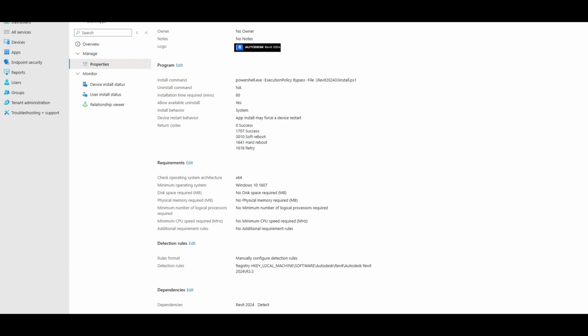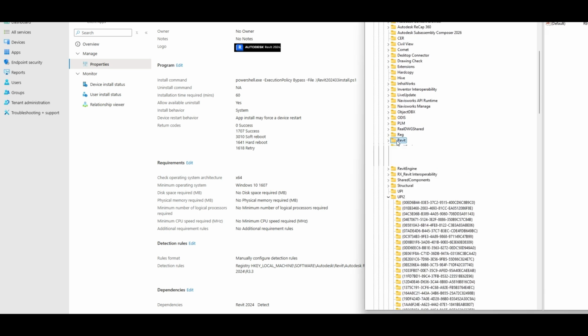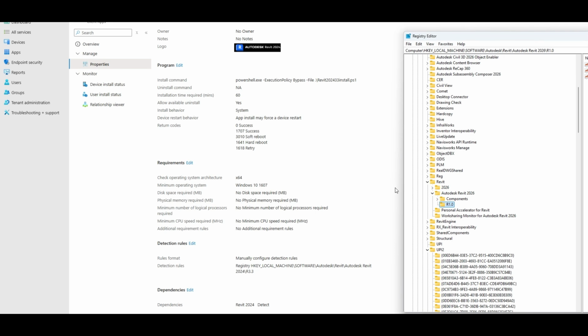A lot of these Autodesk ones go C Autodesk, local machine software, Autodesk. You go down to Revit, you go down to the Revit, whichever one it is, right? Basically every one of your components or every one of your updates, here's an example for 2026. This was release update 1. So that makes a folder. For something like 2024, you'd have a running list. If you had 1, 2, 3, 3.1, 3.2, 3.3, they're all going to show up here in this registry key. So this is the registry key.